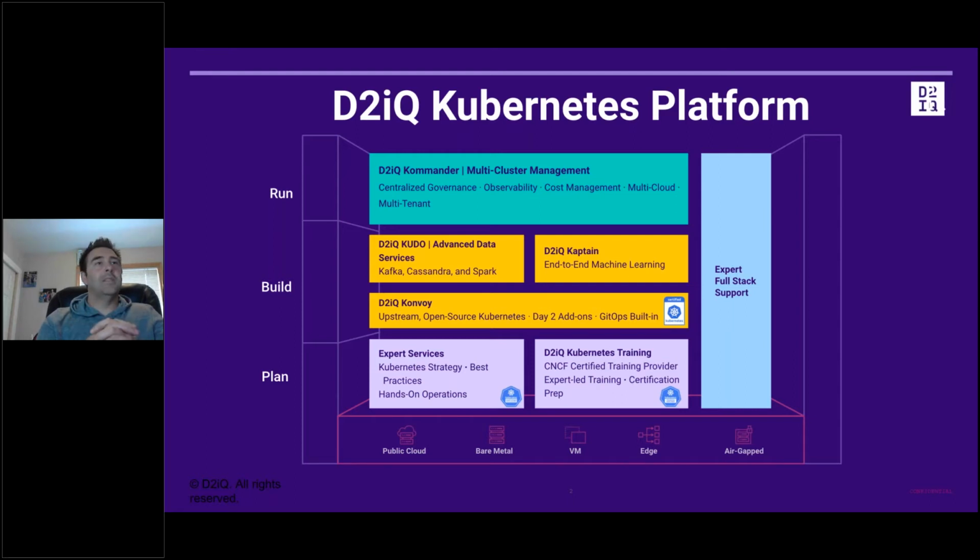What we're going to talk a lot about today is Commander. Commander is our multi-cluster management. It gives you centralized governance, observability, and has some really neat tools around cost management and workload sizing recommendations. It's built from the ground up to be multi-cloud, enables hybrid cloud, and also allows for multi-tenancy. So if you're deploying this within even a managed service provider, tenants can be completely isolated, or even within larger organizations where separate lines of business need their own access to clusters, resources, and most importantly, quality of service.